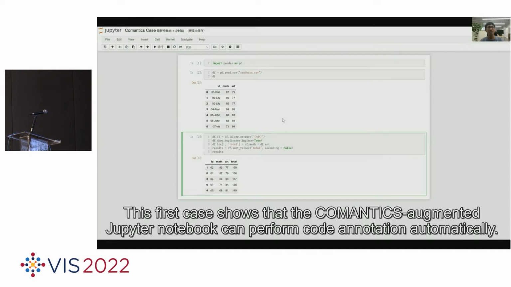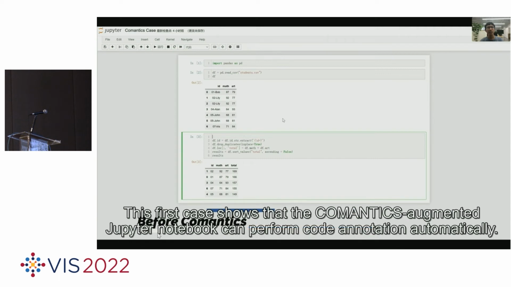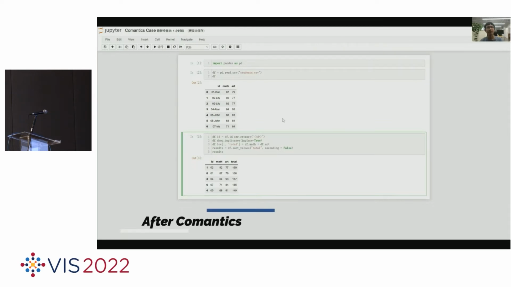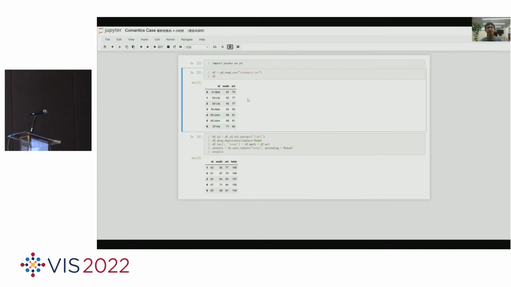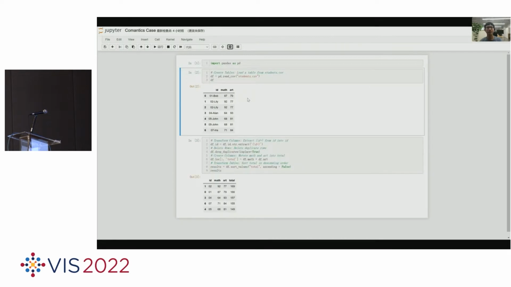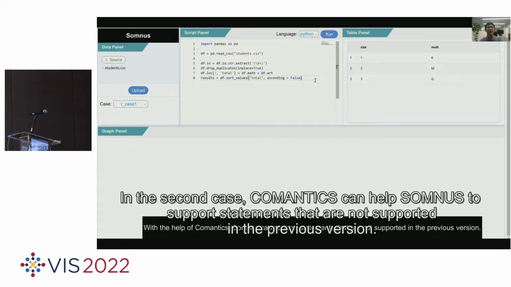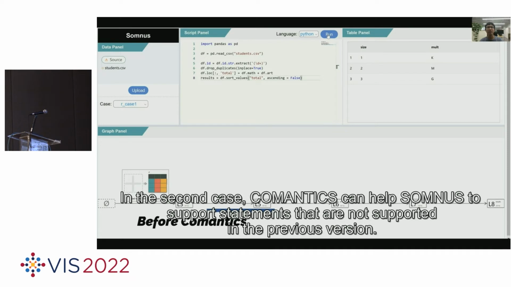The first case shows that the semantics augmented Jupyter Notebook can perform code annotation automatically. In the second case, semantics can help solvers to support statements that are not supported in the previous version.